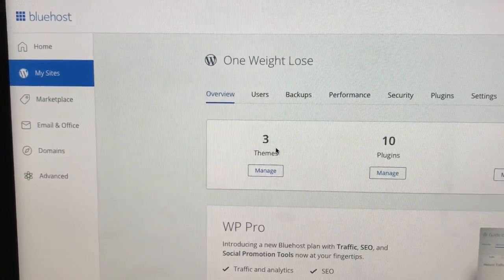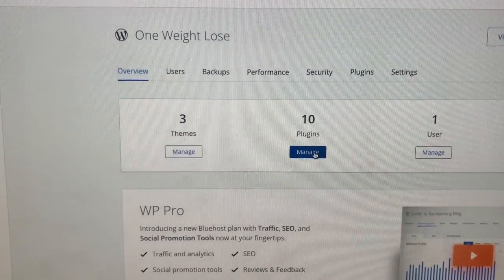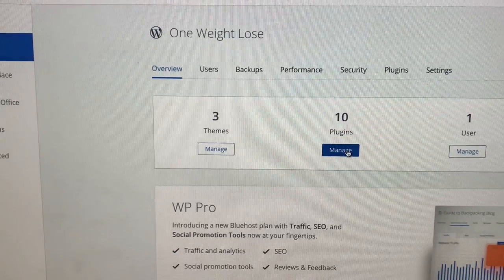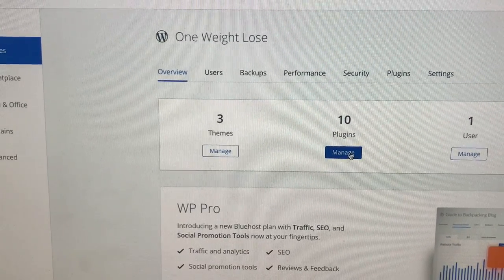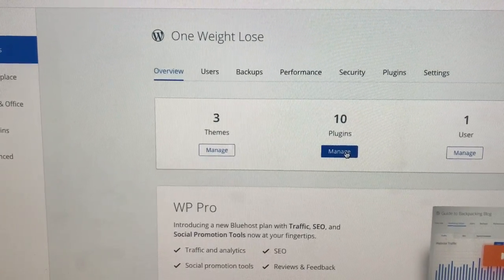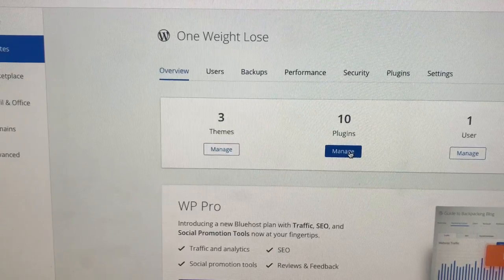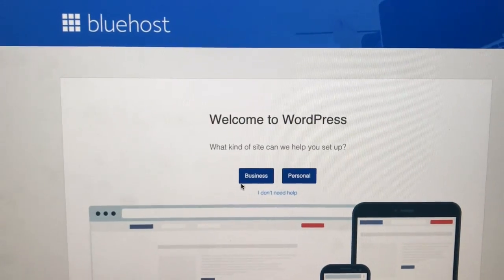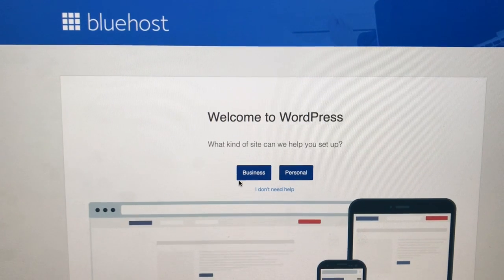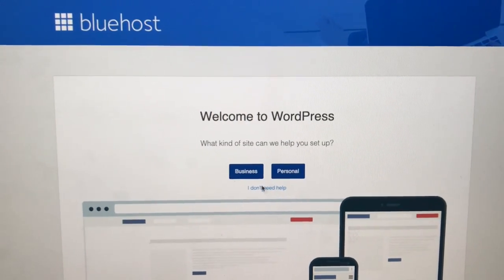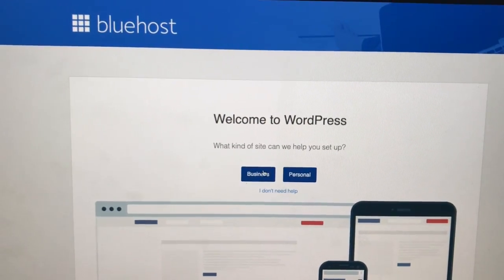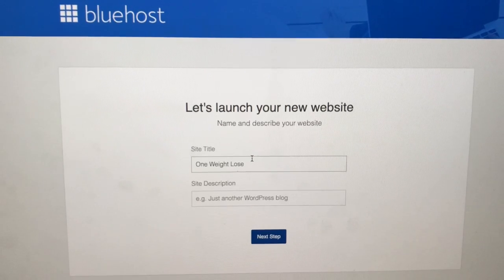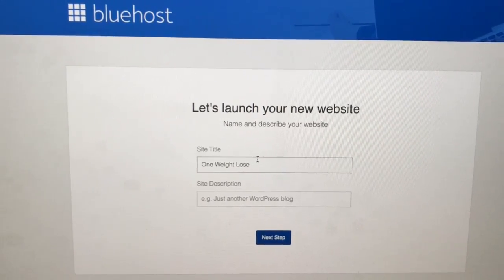Alright, so you log into BlueHost and then you go to Plugins and Manage. If you haven't started your website yet, then it will ask you for which kind you want to set up. You can click I don't need help, or you can just pick, put in your website name and describe your website.